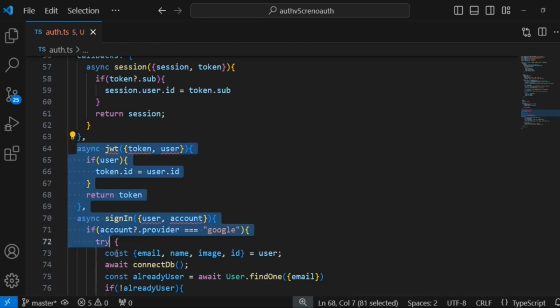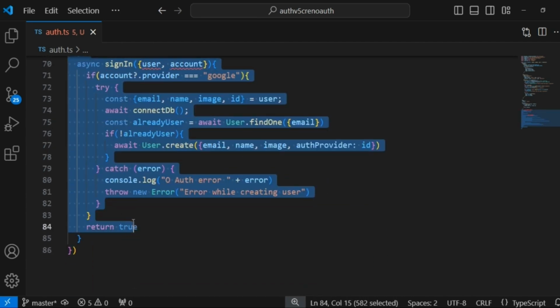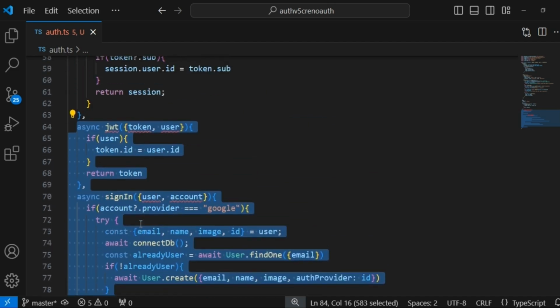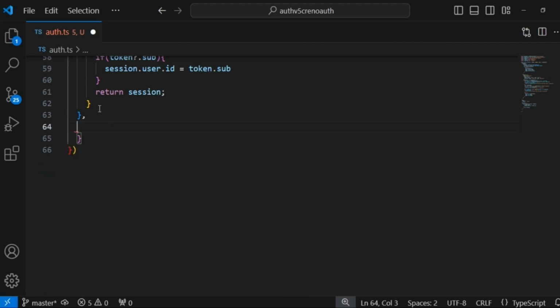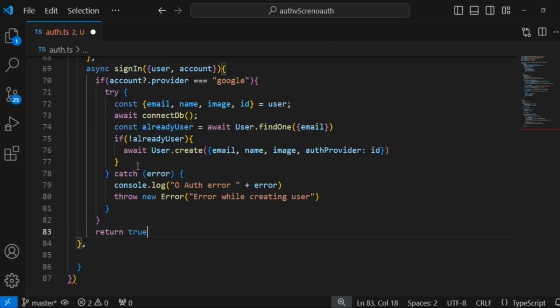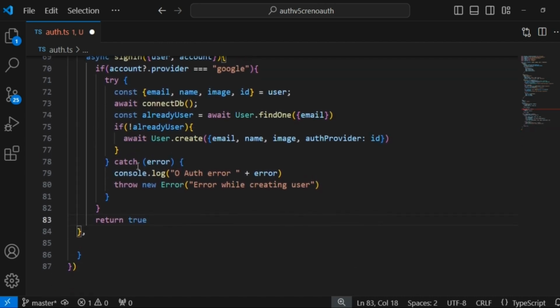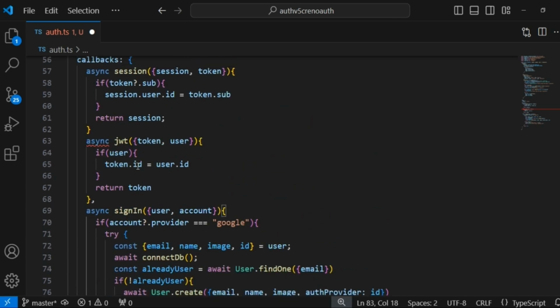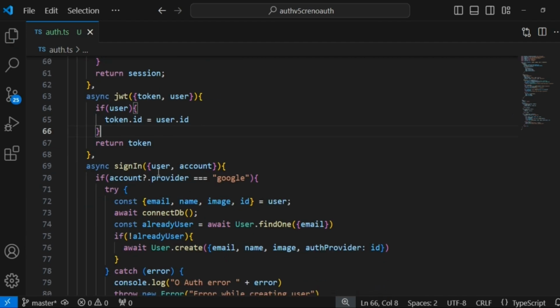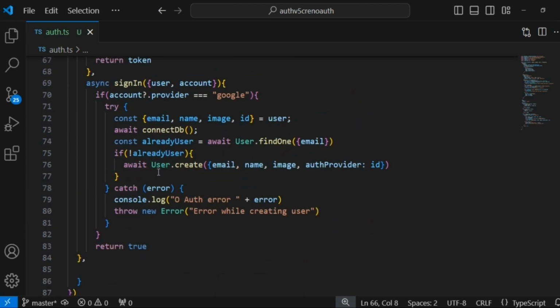I have my syntax off a little bit. Sorry, this should be within. Sorry about that, I set my syntax off a little bit. I'm not going crazy. Okay.